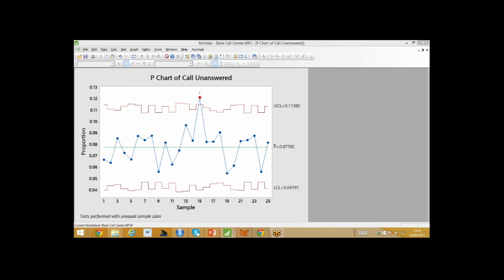Now you can ask me this question on why are these control limits in form of steps? Why is it not a straight line? Or lower control limit, why is that not a straight line?